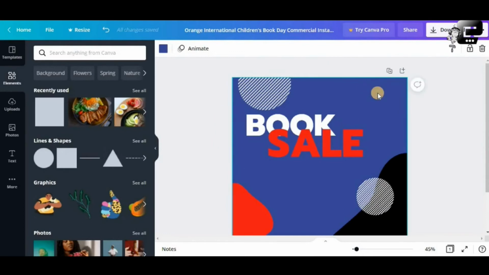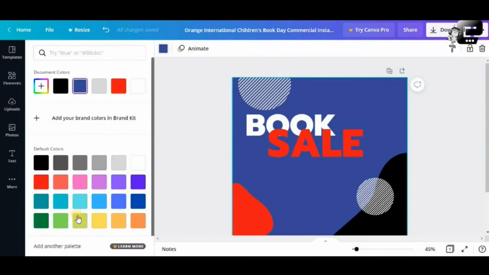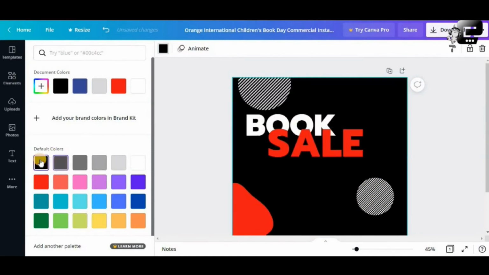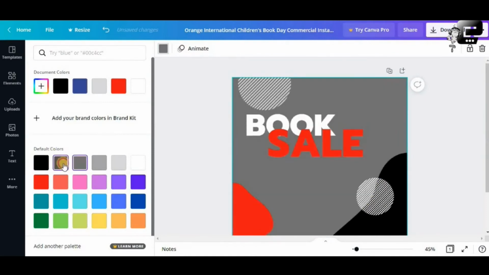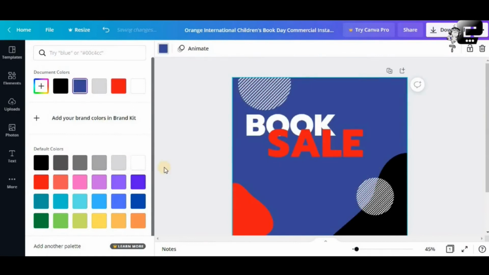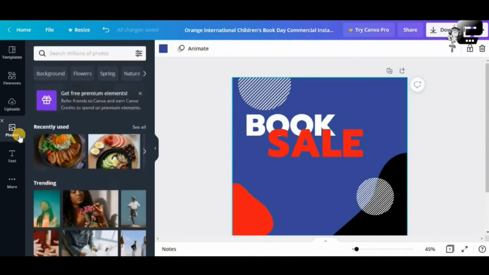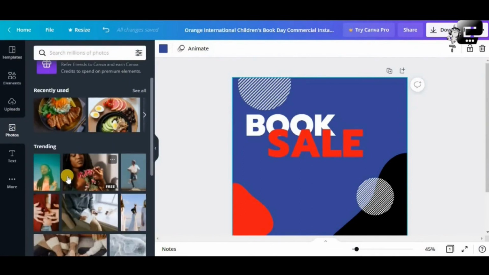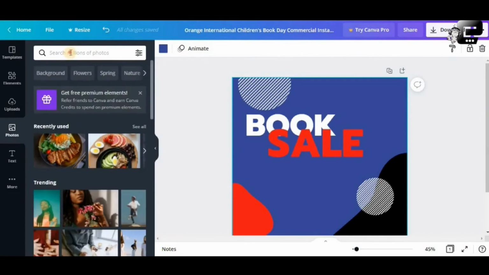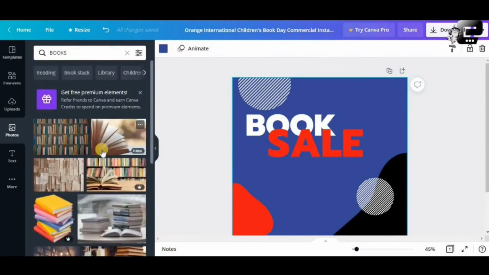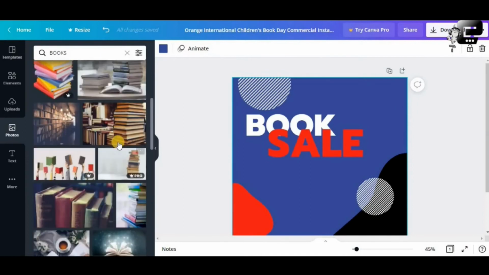And then for example, the background, you just want to change the background to yellow perhaps. Here, just have to play around, maybe black or gray, whatever, red, blue, it's up to you. So I want to use an image for the background, so this is what I'm gonna do. You go to photos on your tools panel and you type in, for example, books, and enter. You will see a lot of free images here.